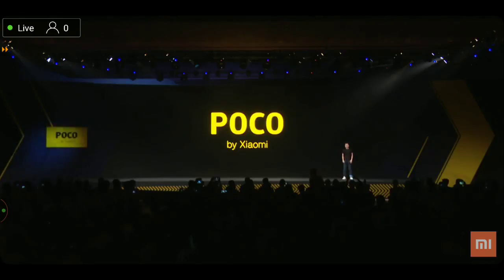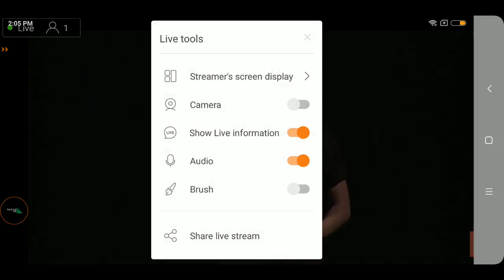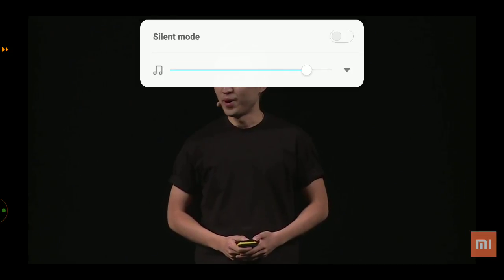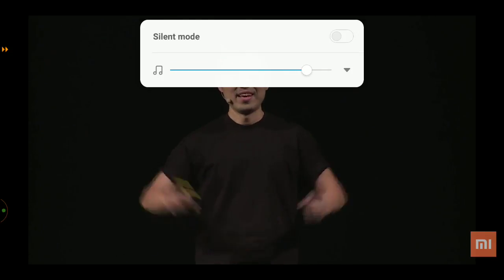Good afternoon, everyone. How is everyone doing today? Awesome. Already. Thank you so much, valued guests, media friends, our POCO fans, as well as all those who are watching us over the live stream today. Welcome to the global premiere of POCO by Xiaomi. Make some noise, guys.